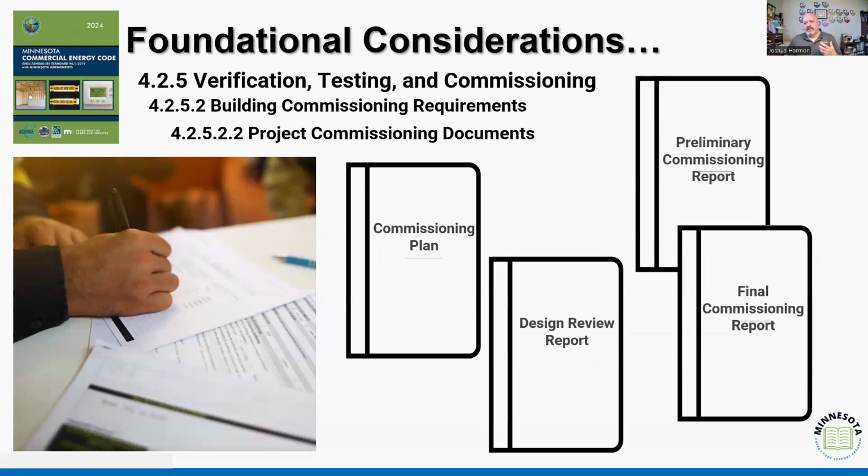Generally, we see these in four different types of documents. We're going to get a commissioning plan, like we just talked about. We're going to get a design review report, which is again going to be looking at the overall design and saying, from a peer review or from the perspective of the code, this looks to be accurate, right? This is almost like a secondary.